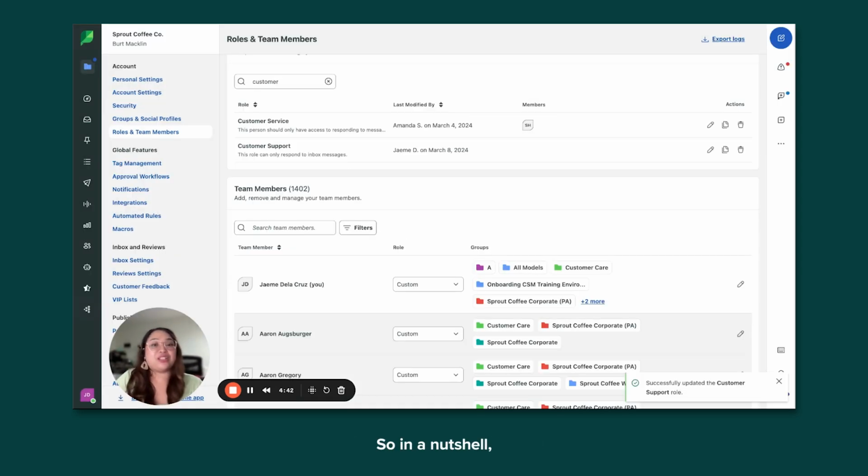So, in a nutshell, Groups is a collection of your social profiles, Teams is a collection of your users, and Roles is a collection of your permissions.